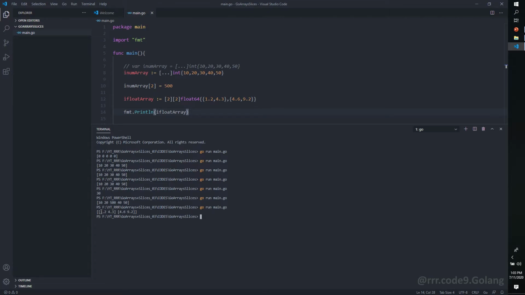So here you can see the output 1.2, 4.3, 4.6, 9.2. So this is how you can define a multi-dimensional array. One thing we need to keep in mind is that once we define an array in Golang, the size cannot be changed in the latter part of the code.